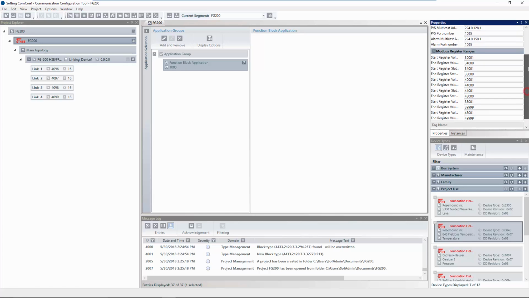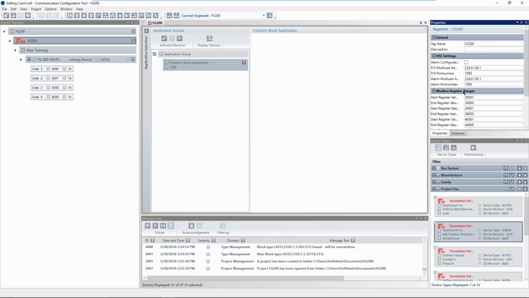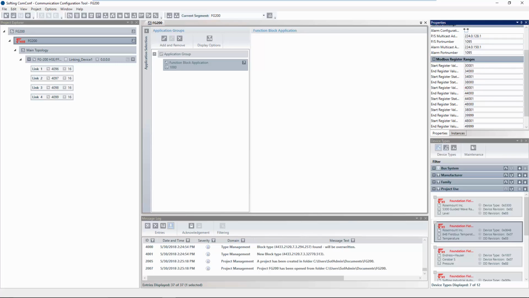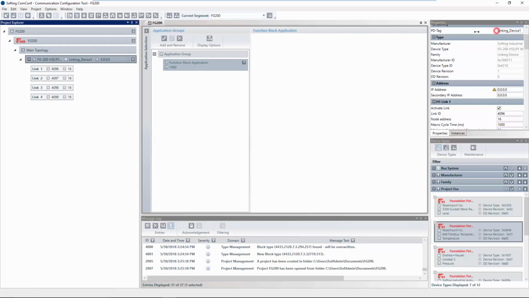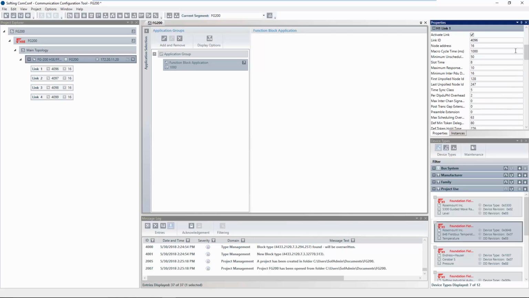In the section Modbus Register Ranges, you have the possibility to define register ranges that shall be used for different parameters. You can set, for example, the start and end register of the section for output parameters. Select the FG200 in the Project Explorer and adapt the PD tag and the IP address in the Properties window. If required, adapt the link ID and the node address of the links.